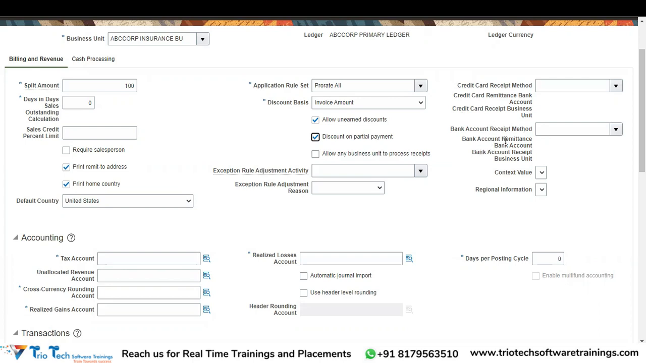Now, bank account receipt method. Basically, what receipt method do you want to associate as a default for this particular business unit? But for that, the receipt methods have to be created first. That is the reason it is not a mandatory option here. It can be updated later on as well.